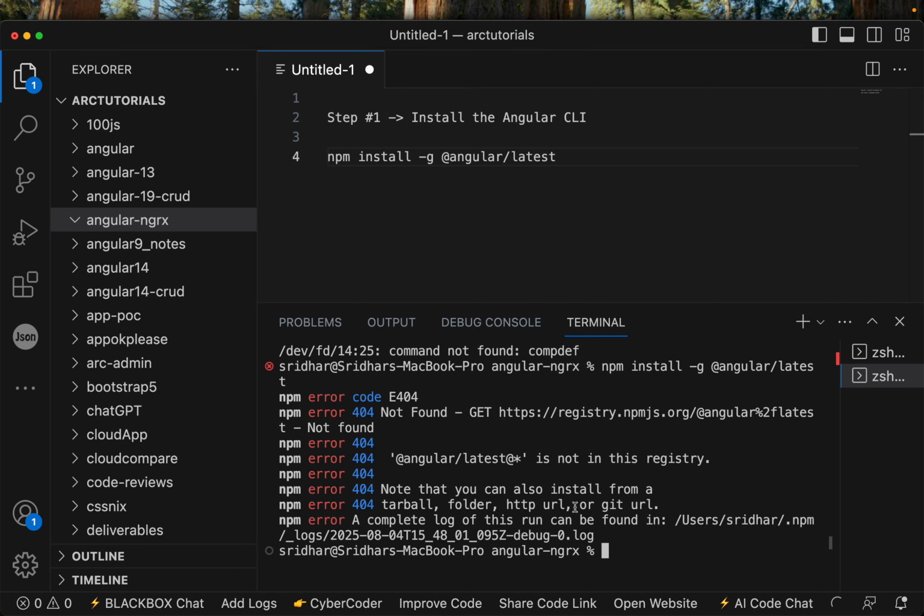Okay, it says Angular registry is not found. Okay, that's interesting. Did we get the, oh, not latest, my bad, sorry, it should be CLI. We are installing the CLI. Okay, so now you see it's working. It is running that command.